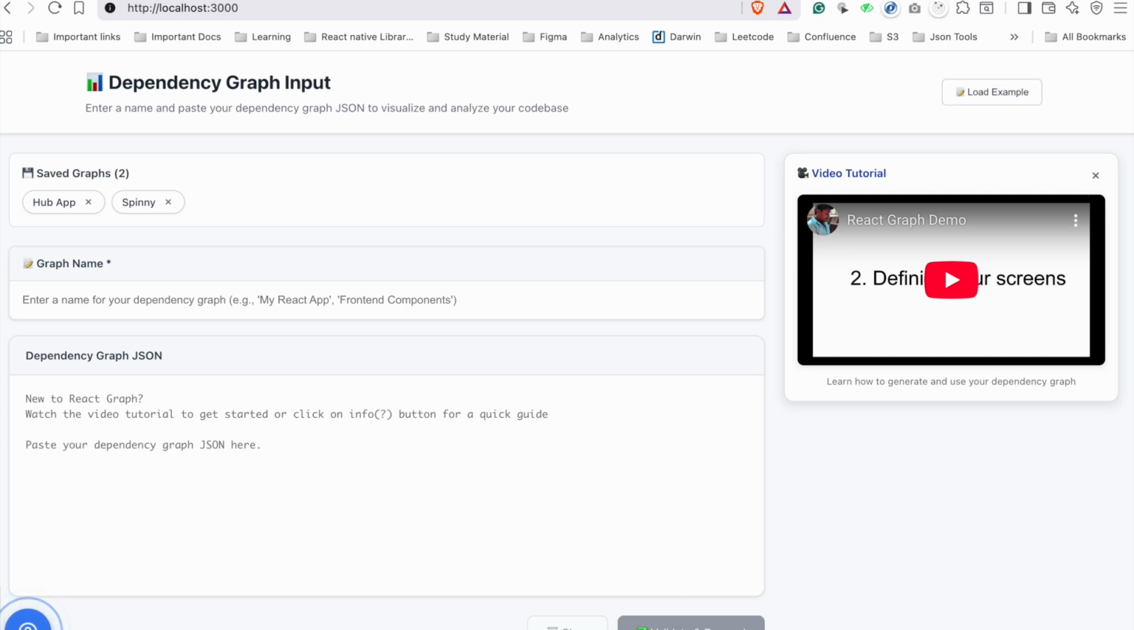Hello everyone. This is a quick introduction to React Graph, a tool I built to visualize the React component hierarchy and the navigation structure in your application. Let me walk you through the core features.